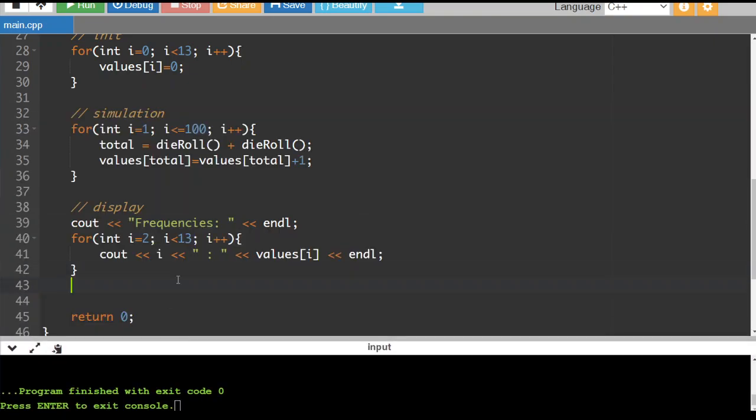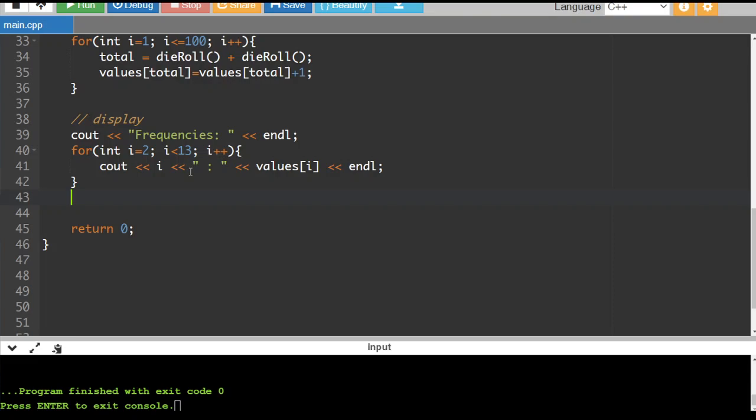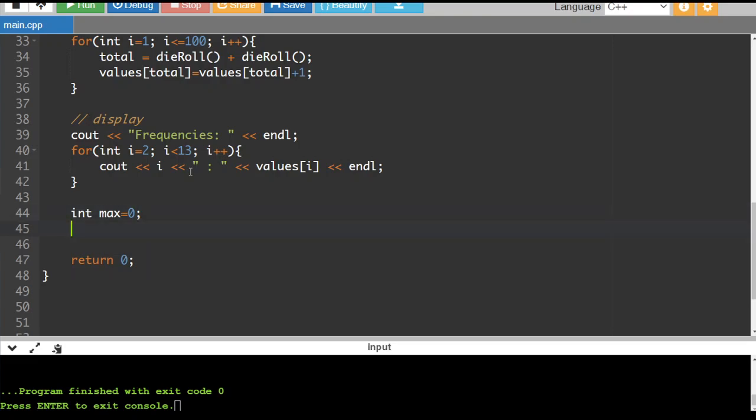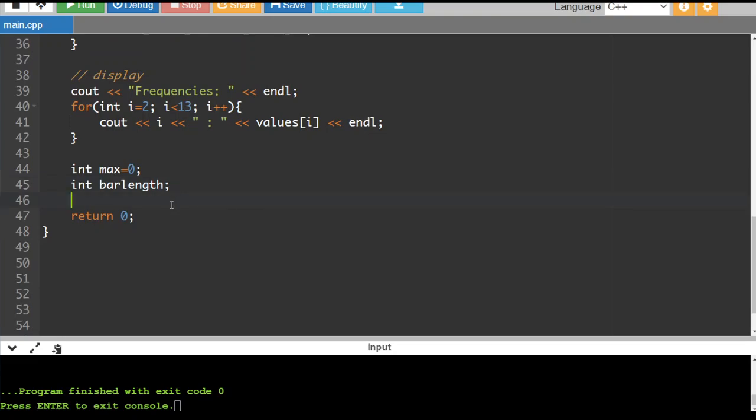So what we have to do is figure out what is the highest value across our array. So we need a couple things here. We need a max value, which is going to determine what is the maximum value that I have. And then, based on that, I'm going to have a bar length, which is going to be set. And then we'll be printing a number of stars equal to the length of that bar. Okay, so the first thing is determine the max. So max starts at 0.